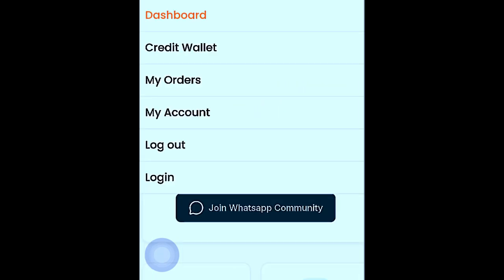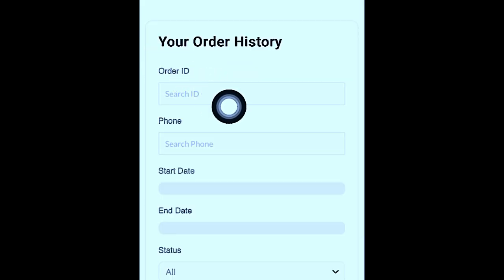And if you want to track your data purchase to see if it is delivered or it is processing, you see the my order section here. You click on my order here, and whenever you purchase a data bundle, you get an order ID. So you can enter the order ID here, then you enter the phone number that you want the data to be sent to, then you select the dates, the starting date and the ending date.